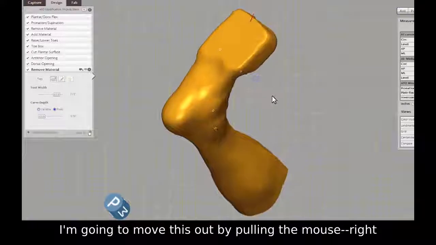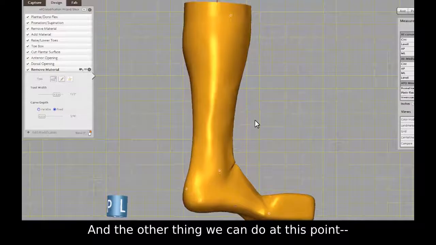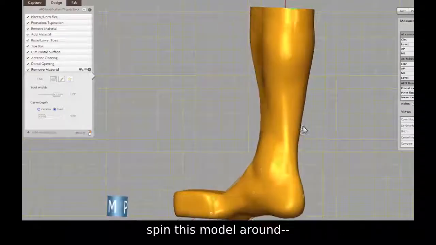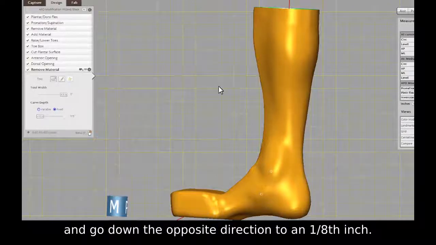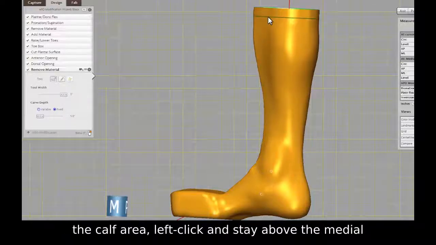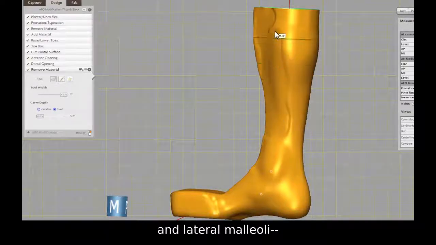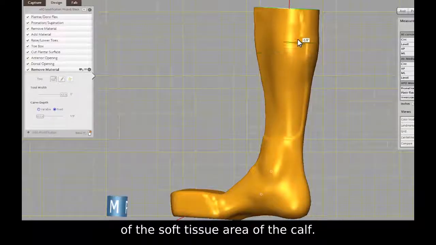I'm going to move this out by pulling the mouse, right-clicking and pulling the mouse at me. And the other thing we can do at this point, spin this model around, max out the tool size to 2 inch, fixed depth, and go down the opposite direction to 1/8 inch. If we want to do a global reduction and just tighten up the calf area, we'll left click and stay above the medial and lateral malleoli and just do a global reduction of the soft tissue area of the calf.